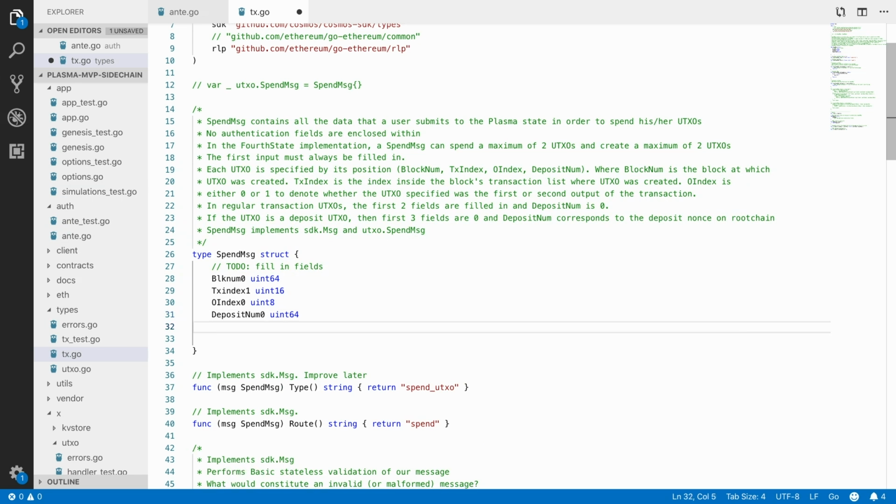So does this part make sense, where we're just specifying the fields that would let the application know what UTXO we're trying to spend? So if I'm trying to spend a UTXO in block 1 with transaction index 5, it might be 150 at 0 would be the UTXO that I'm trying to spend. Does that make sense? Okay.